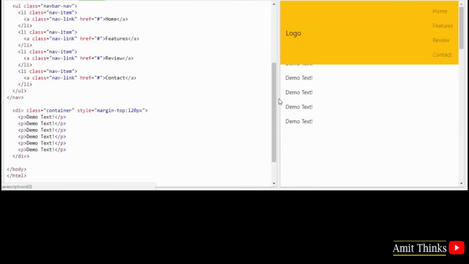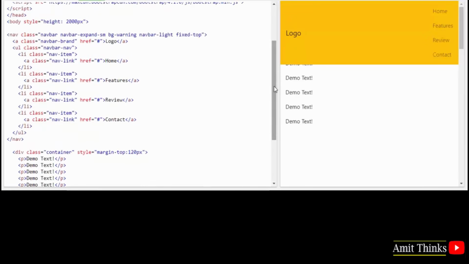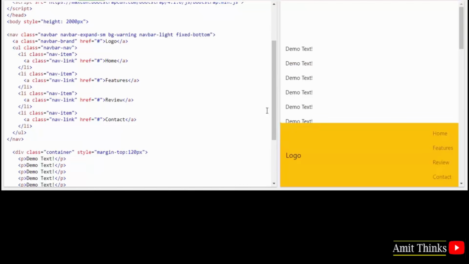Now we will do the same for bottom navigation, bottom fixed navigation. Set it to bottom, fixed bottom, and run it. Now you can see our code is visible. Now I'll go to the bottom and you can see it is fixed to the bottom.